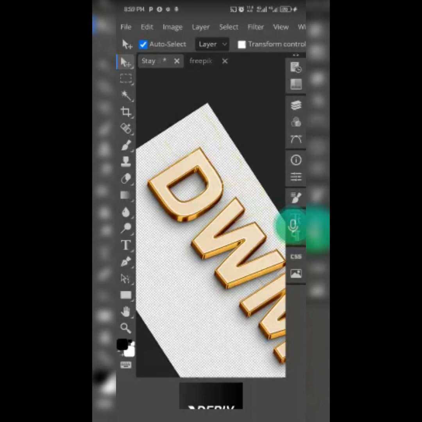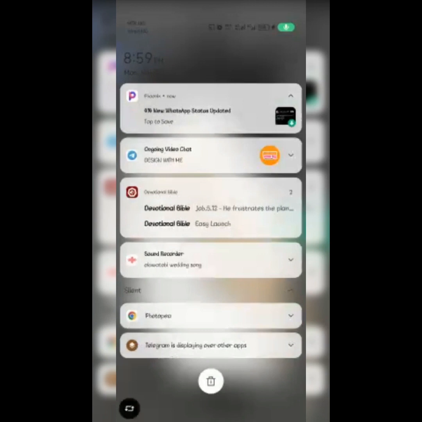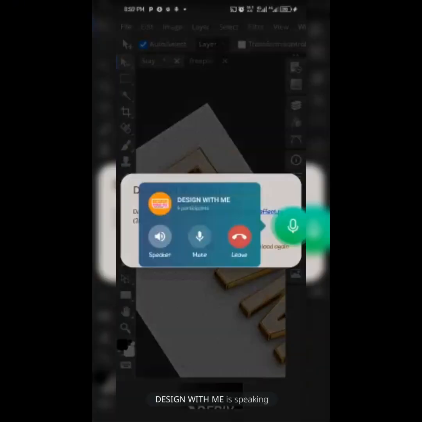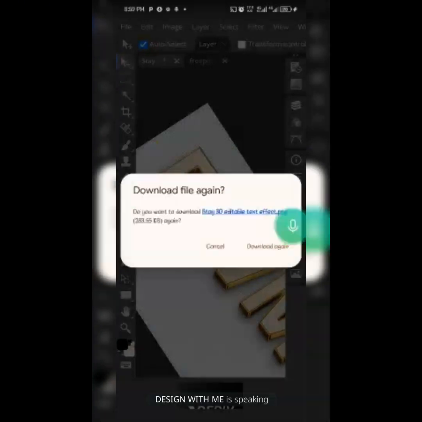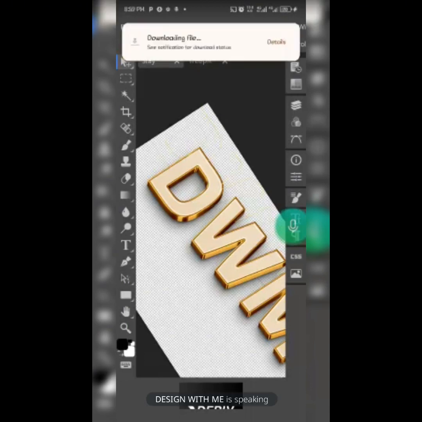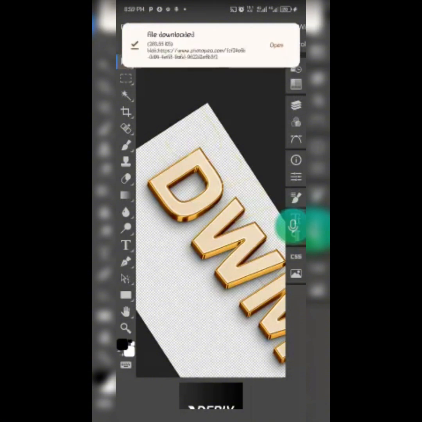Is it downloading already? I'm not sure it's down. Okay. Yeah, download again, please. Download again. Okay. Alright, perfect. So it has downloaded. Then let's open.